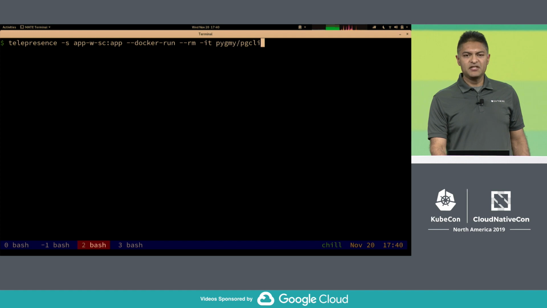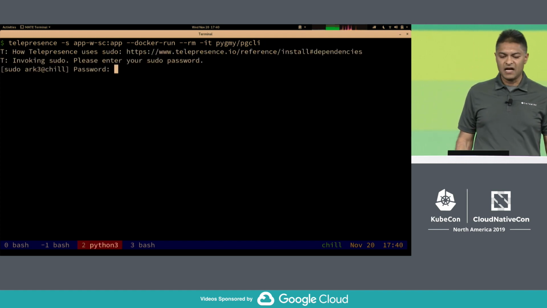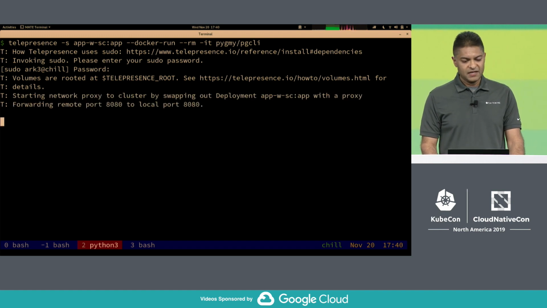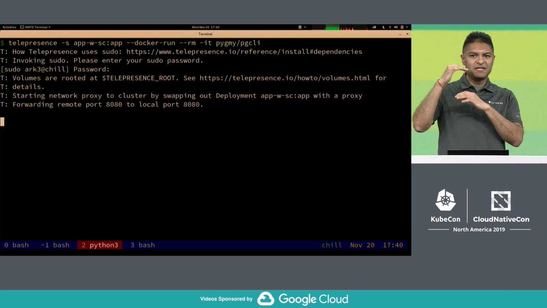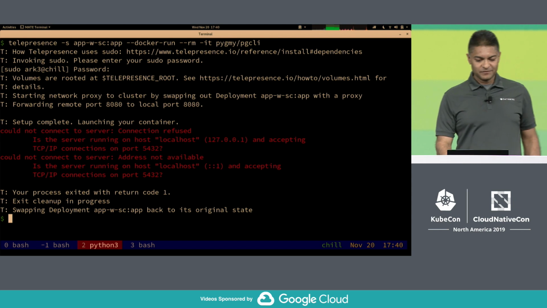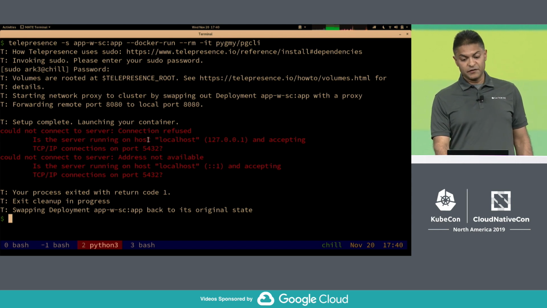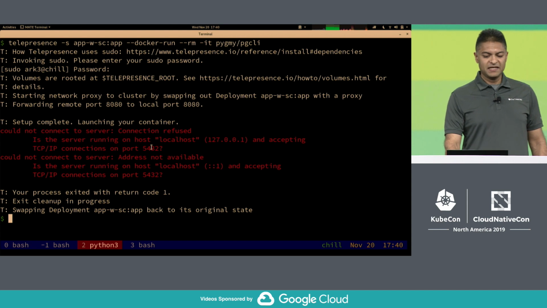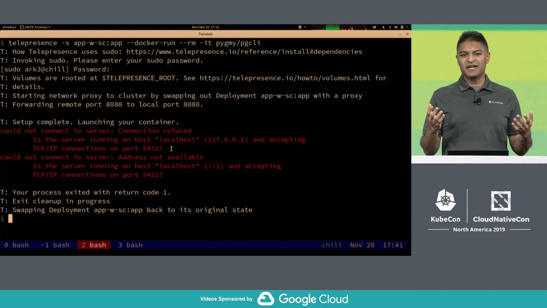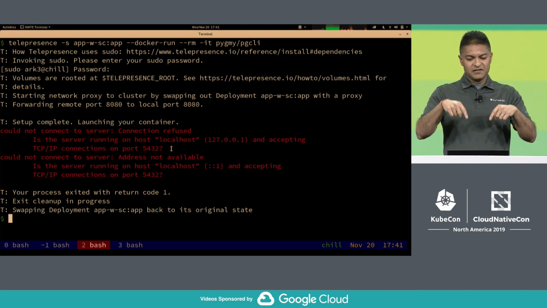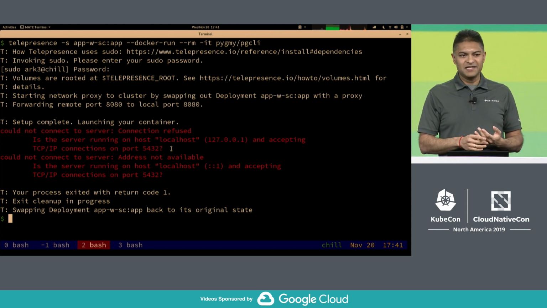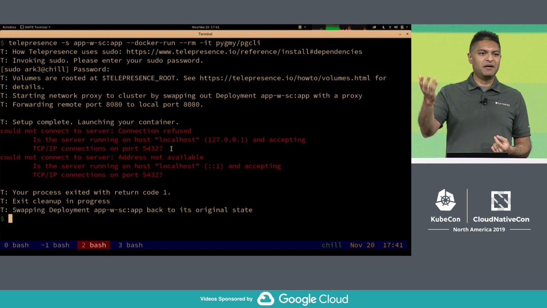And I'm going to run PGCLI, which is a very nice console-based Postgres client. Some of you may already know it. It gives you nice tab completion and drop-down menus of what you might want to type next and so forth. Now there's a problem. It says connection refused. Is the server running on localhost and accepting TCP connections on 5432? Well, it certainly is, but it's running in the pod, right? So when the code running on my laptop tries to connect to localhost, this is not Kubernetes networking. This is localhost networking, and that's not going to reach the pod automatically.